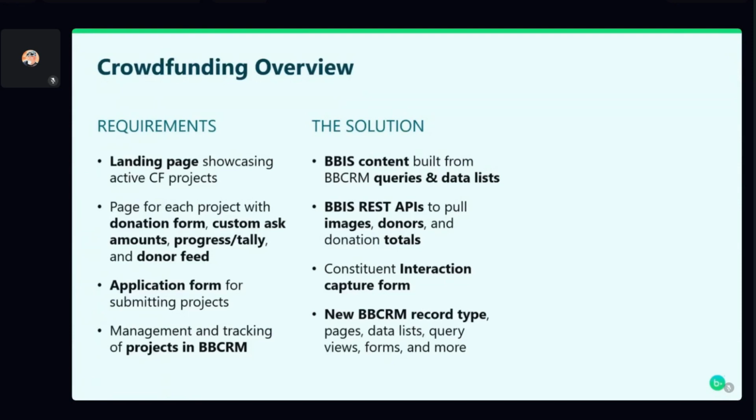We extended the REST APIs, the ones that we just had a look at before for Giving Day. These are extended to be able to pull images based on attachments from crowdfunding records, as well as listing donors, so a donor feed, if you will, and also to be able to extend the totals, so that donor tally that we saw before, to be able to link it to a designation record.